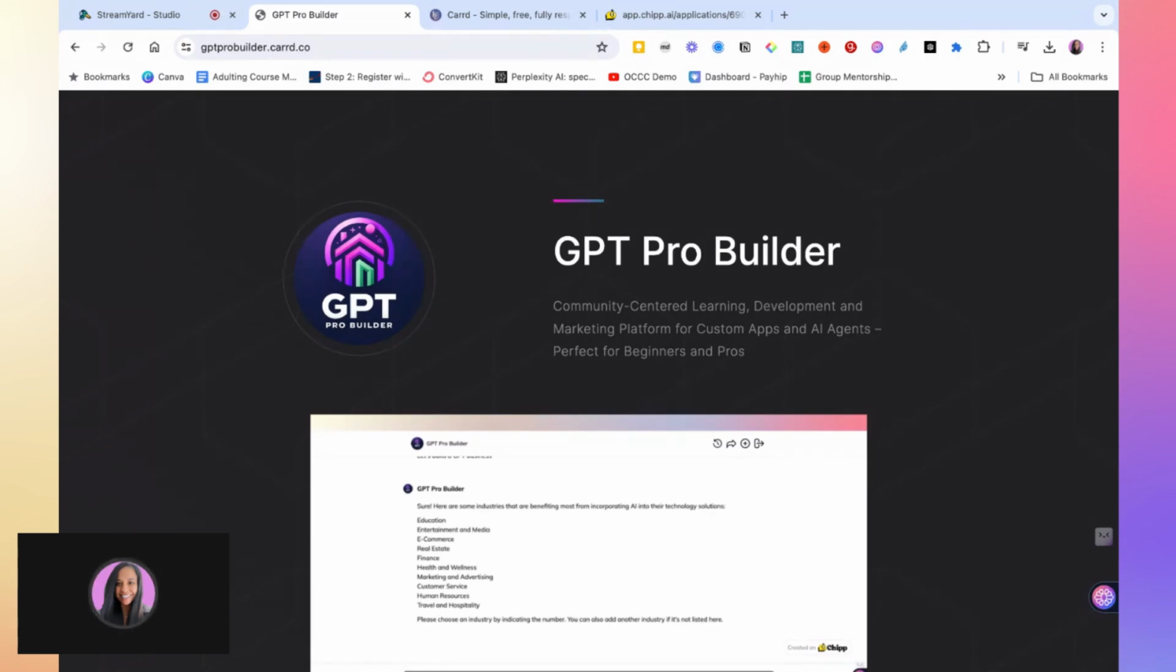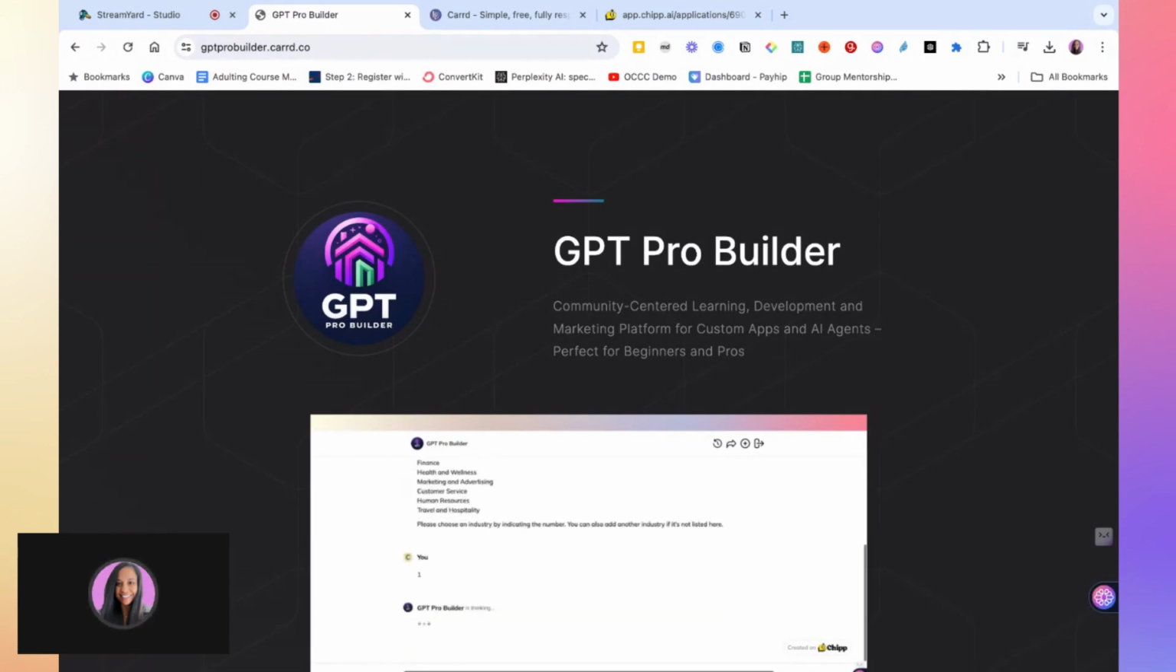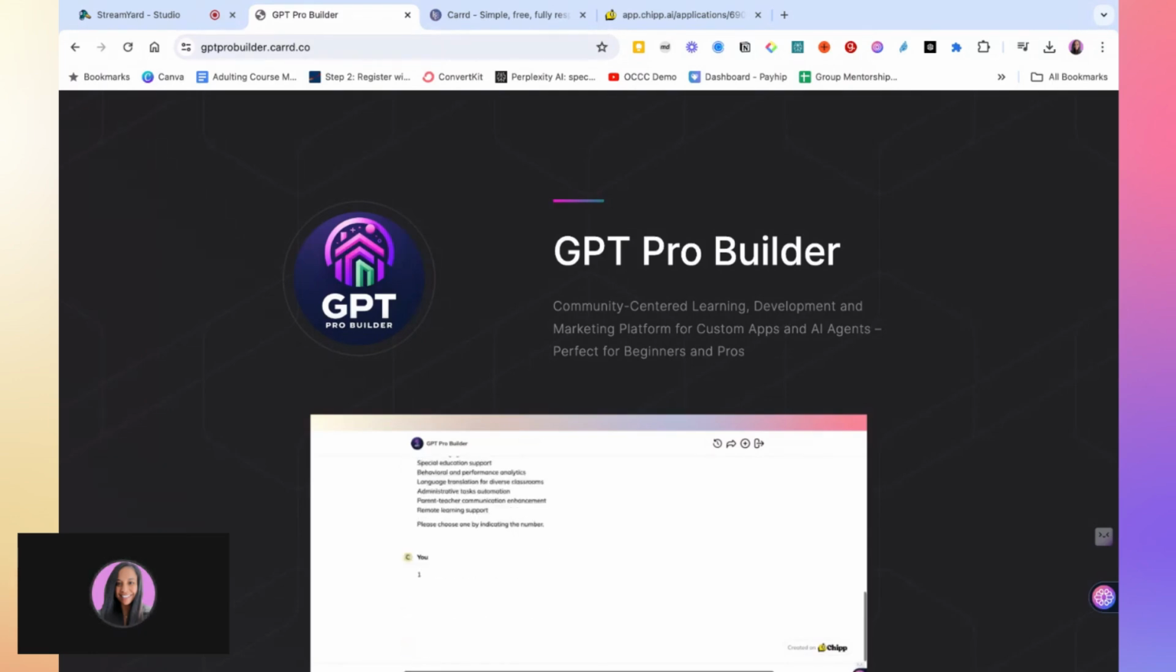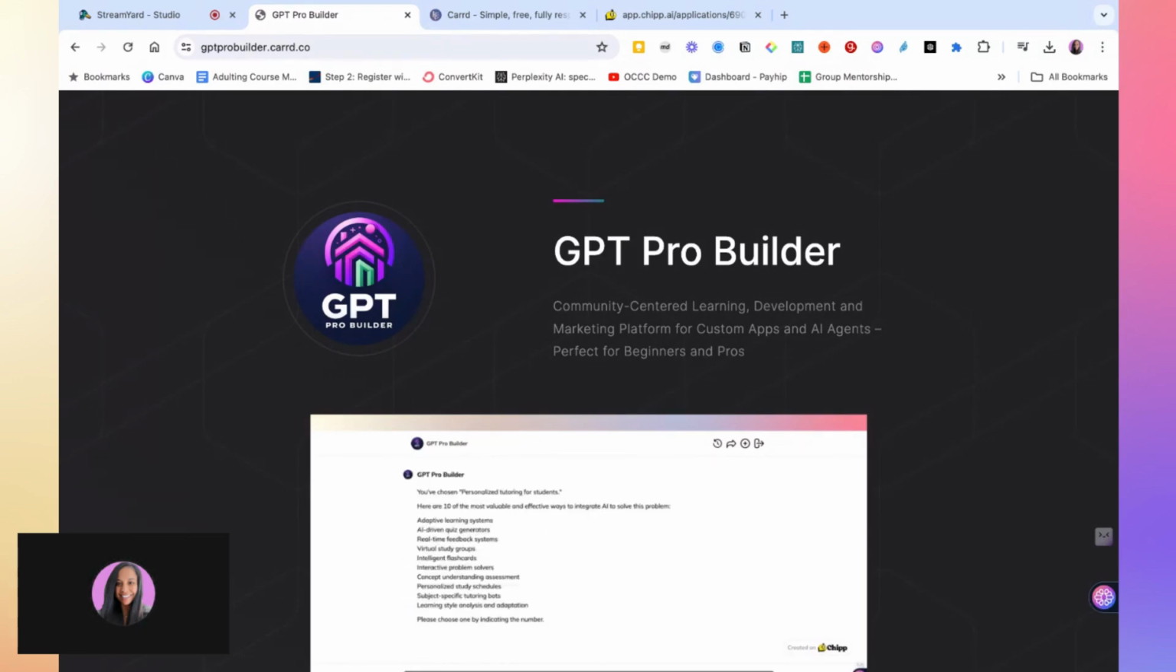We'll only be using three tools today, and I'll include all of the links in the description. The three tools we'll be using are Card, which is what you see here in front of you. This is the actual landing page that I built for the GPT Pro Builder. We'll also, of course, be using the GPT Pro Builder itself. And finally, we'll be using a new tool that I found out about through the amazing Hendo called Chipp. All of these tools are free and easy to use.